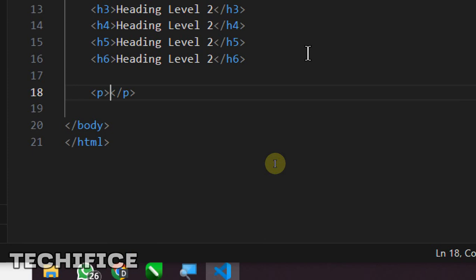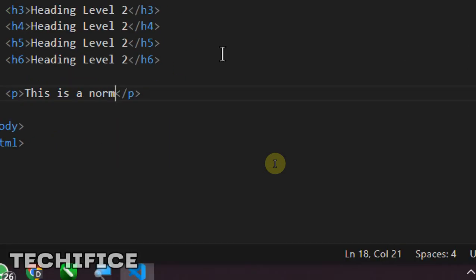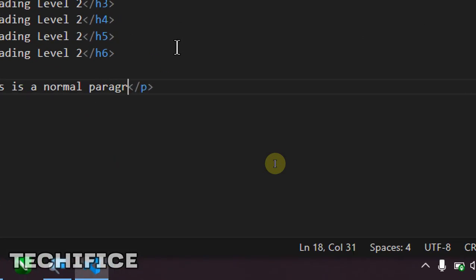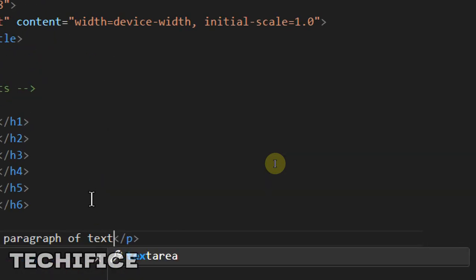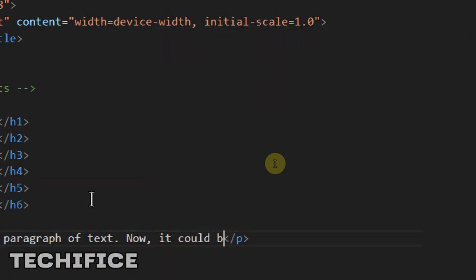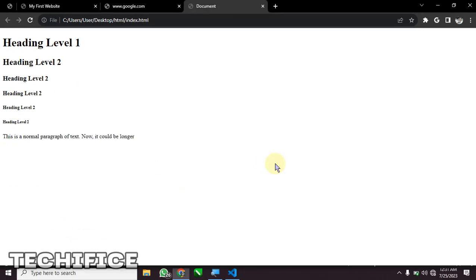These are elements you must never ever forget. So the paragraph is used to write a paragraph of text, or like normal body of text in coding. So let's say this is a normal paragraph of text. Now it could be longer. Now, comma, it could be longer. So it just defines a basic level of text.